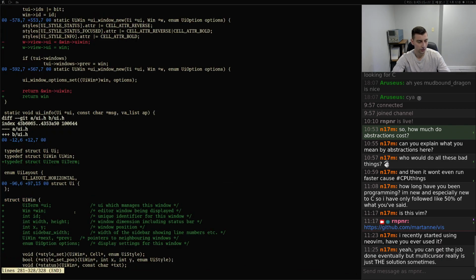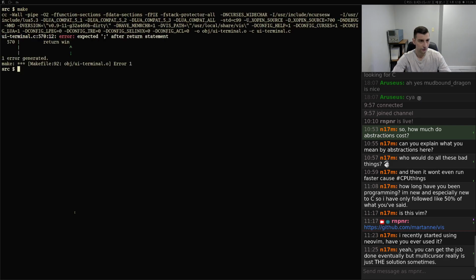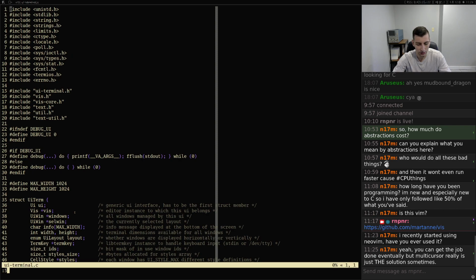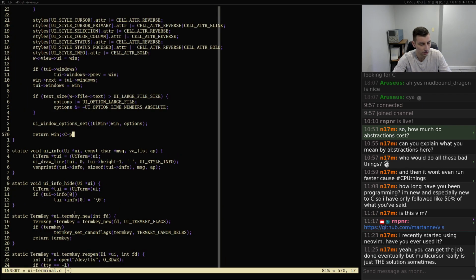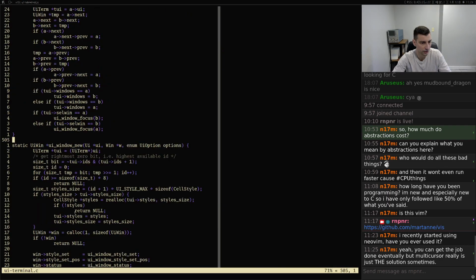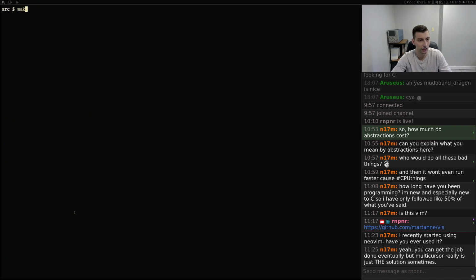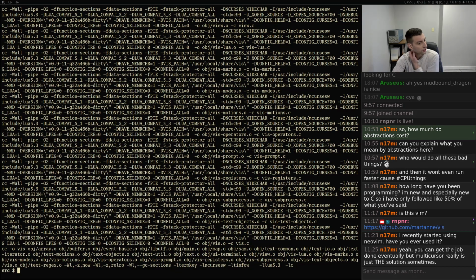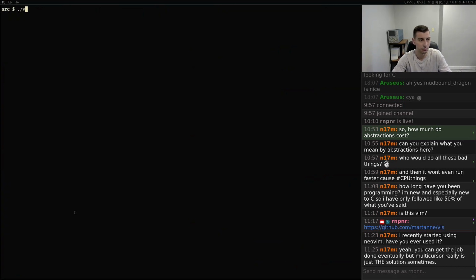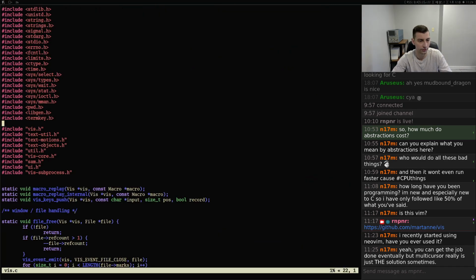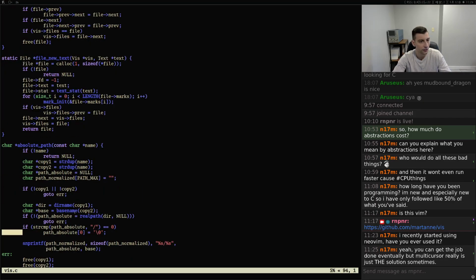So, oops, missed a semicolon. Does this function return what? UI win pointer, yeah. So there we go. So that's compiled, and I assume everything here is fine. That's good.